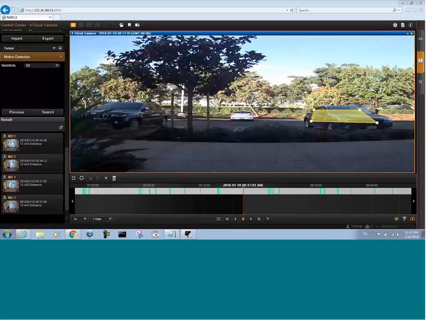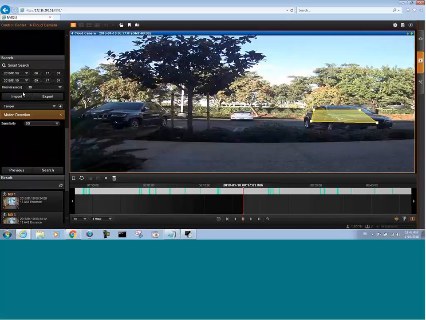Can a video archive be run through motion detection again with different settings? I'm afraid I don't quite understand the question. Do you mean you want different... Oh, okay. Yeah, so I guess that would be through the smart search, which I just showed.